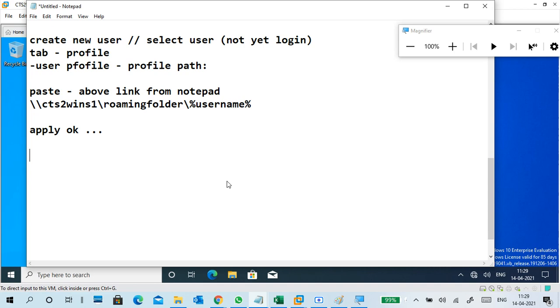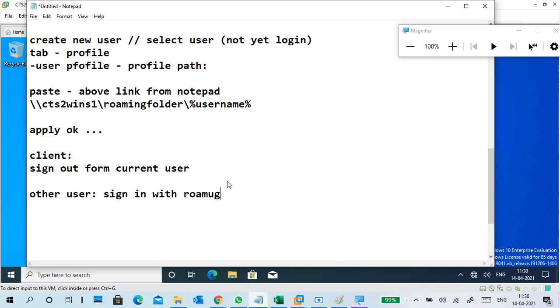Next, client side. Client side means Windows 10. So what to do? Log out or sign out from the current user, then go to the other user and sign in with the roaming user.